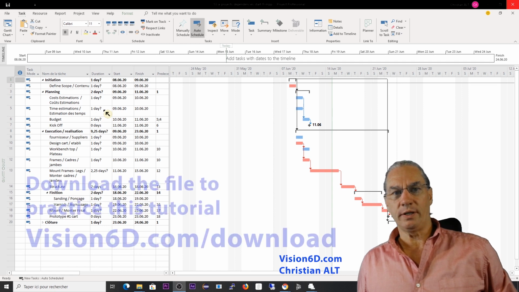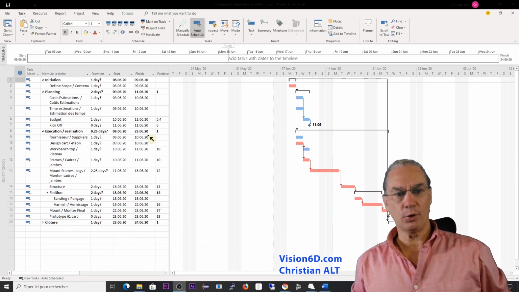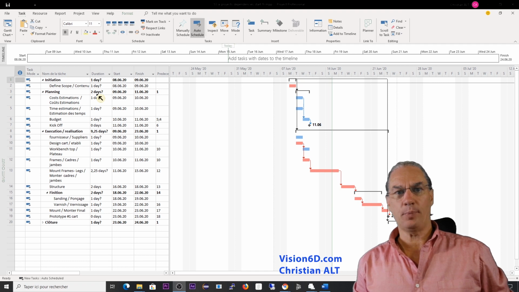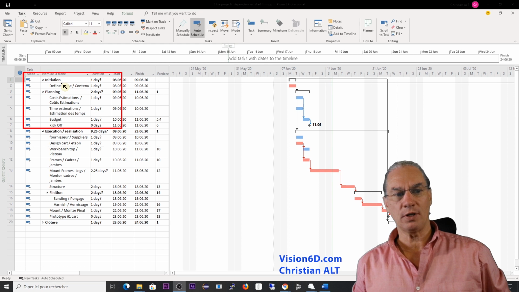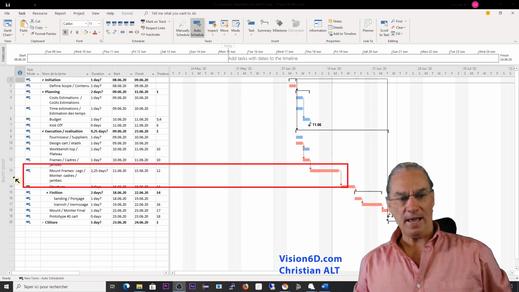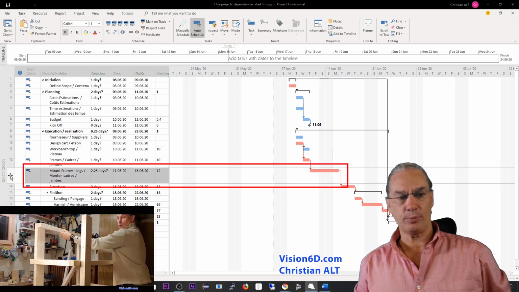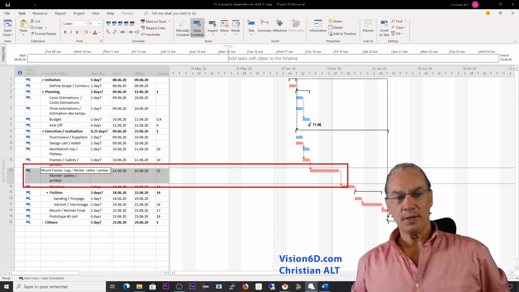You can do the demo with me. The files you need are available on vision6d.com. I have here the project file for the basic part of the workbench. We recognize that there is initiation in that project, followed by planning. What interests us is really the execution part, where we build the different parts of the cart. And here, if I look down at number 13, there is the mounting of the frames and the legs. So it's to this point that we had to go.